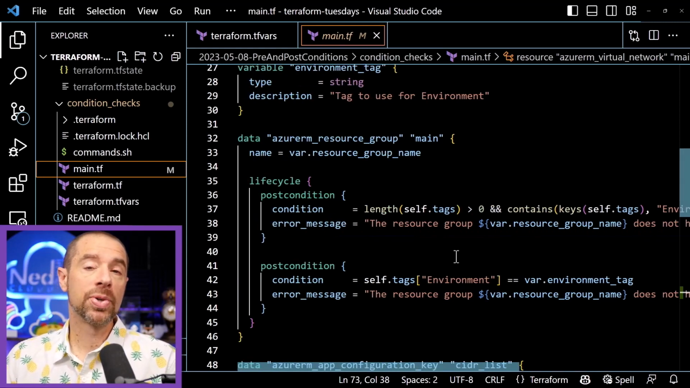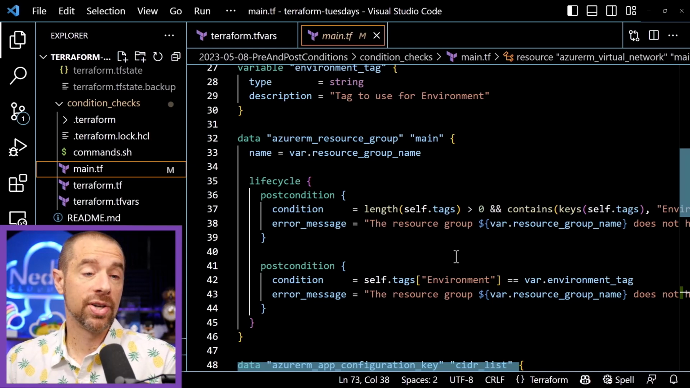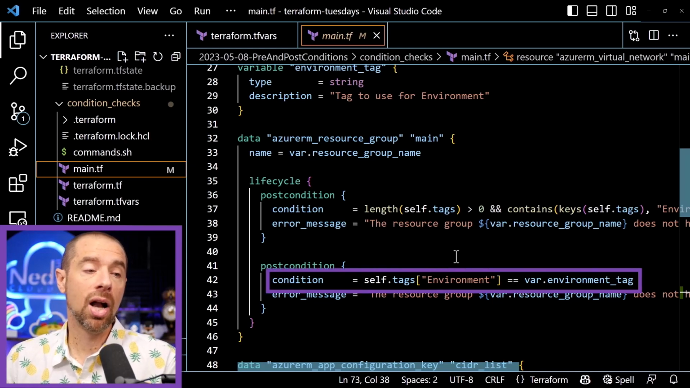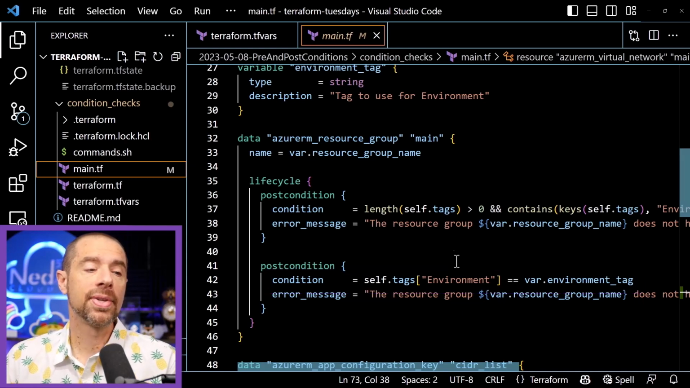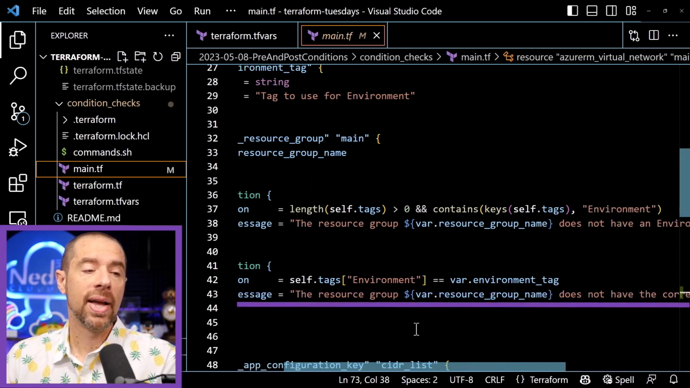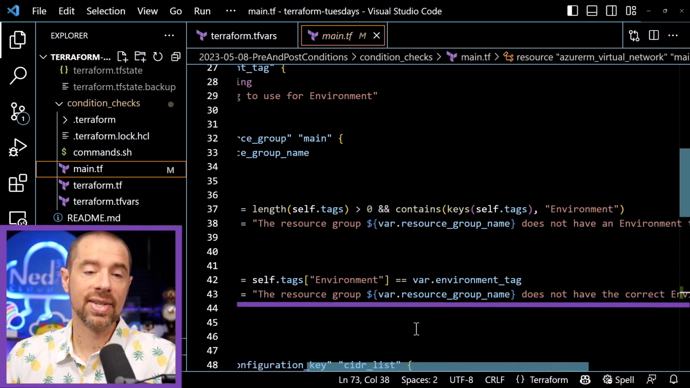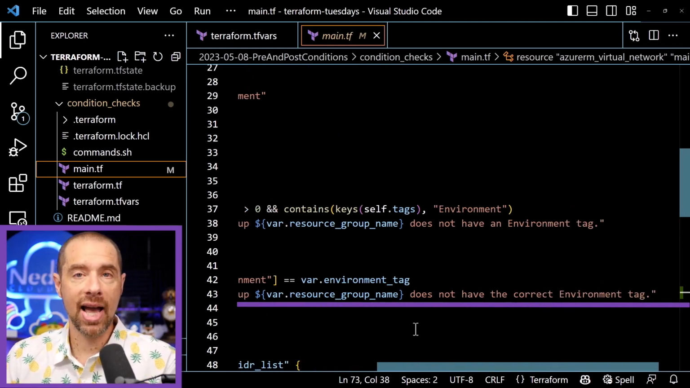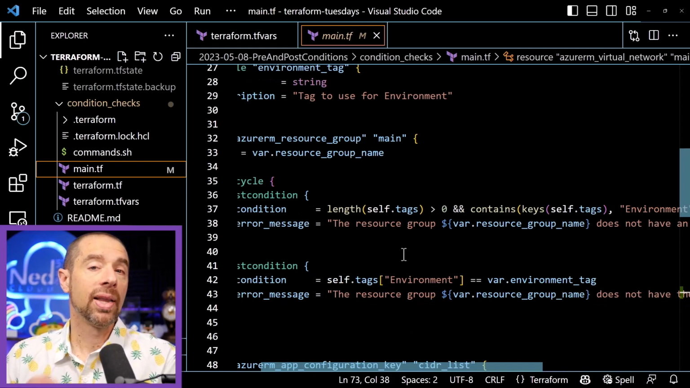The second post condition block does the actual check of what the value is inside of that environment tag and the value that we're setting for all of our resources. So it does a condition of self.tags environment tag equals var.environment tag. If that one fails, now we have an error message that says the resource group does not have the correct environment tag. Okay, so let's see this in action.